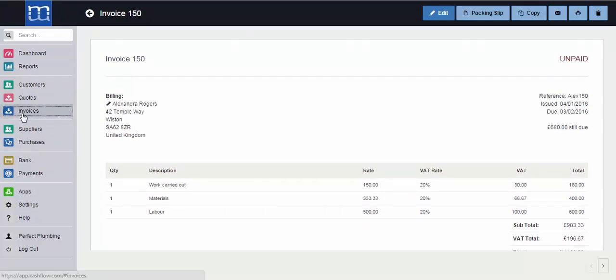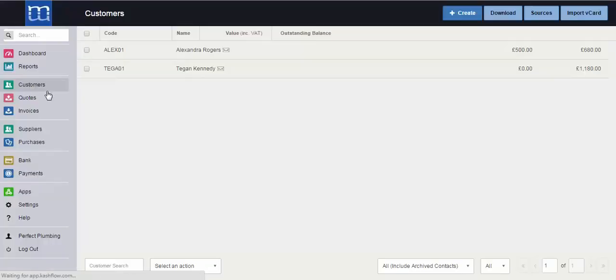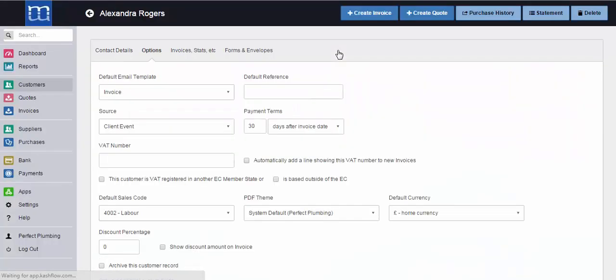If we go back to the invoice screen on the left hand side, we can now see that invoice is in here. If we go through to the customer module on the left hand side, we can now see that that £500 part payment is showing as the value of business that I've done for Alexandra Rogers, and we can still see I have an outstanding balance of 680, and for Tegan Kennedy we have an outstanding balance of the full invoice at 1,180.